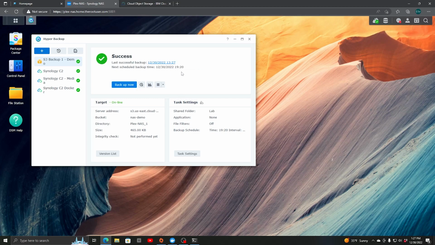The backup is completed. This process showed you quickly how to log on to your IBM account, create a COS bucket, find the relevant information that you need after creating the user account, add it into your backup solution for your Synology NAS, and you can then back up.